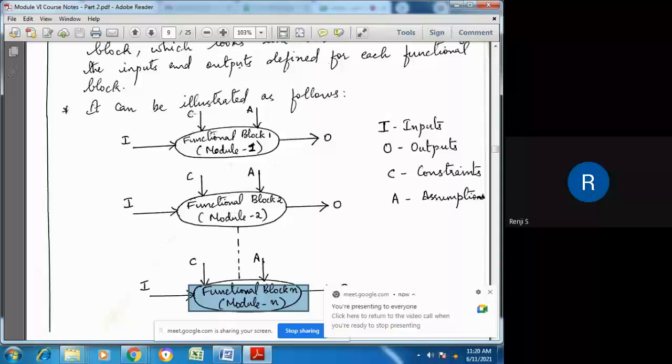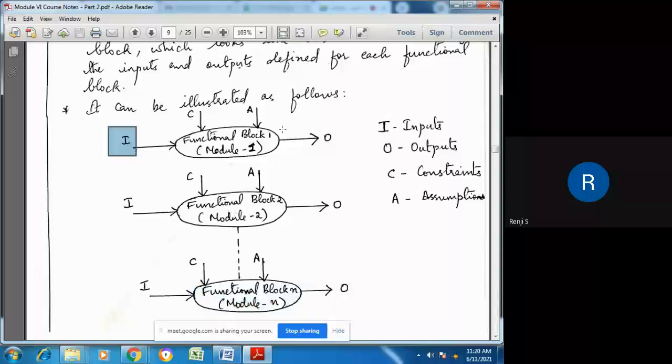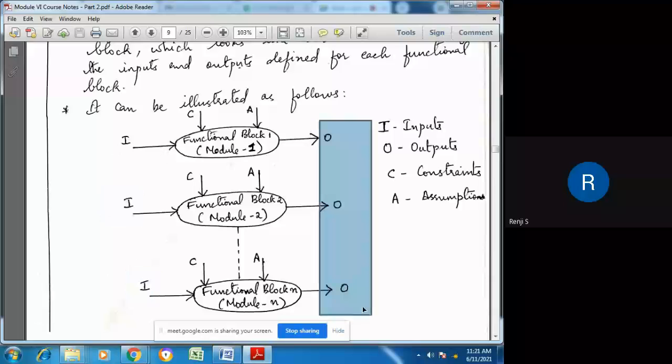For each functional block, you can see that the input to the block and the output from the block are also shown. So the designers decide what will be the input to each block. Similarly for the second block, what is the input? For the nth block, what is the input? And what are the outputs that will be obtained will be defined in preliminary design.